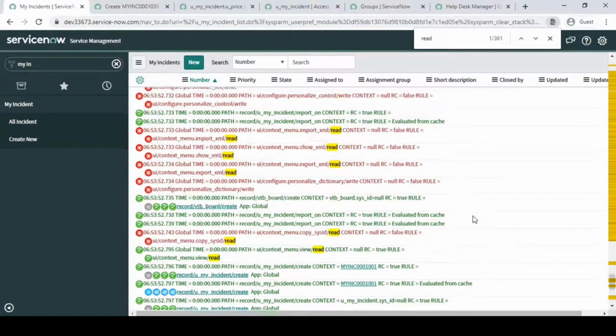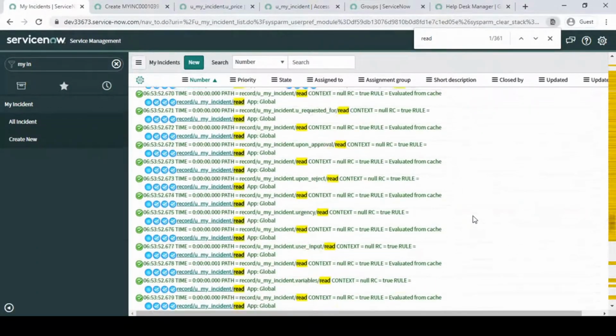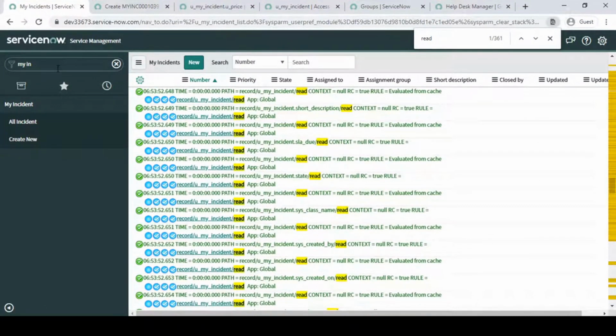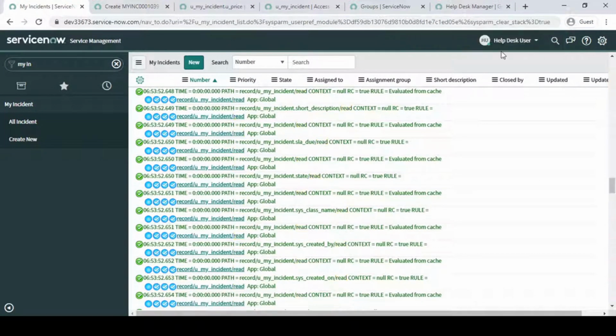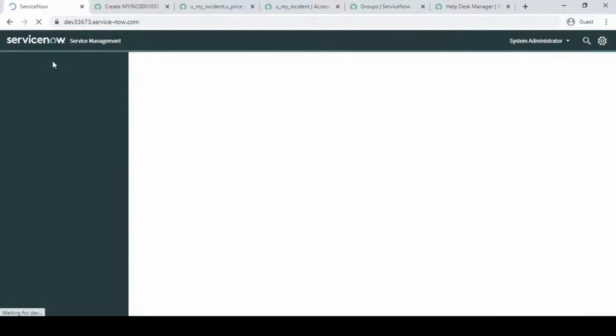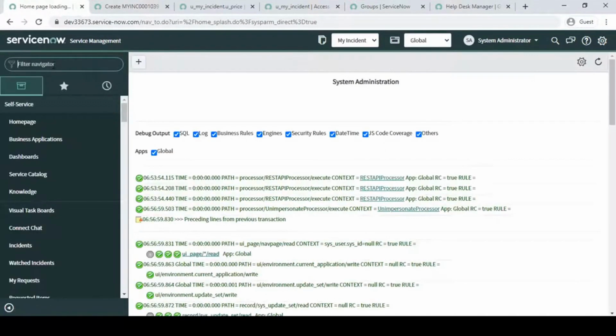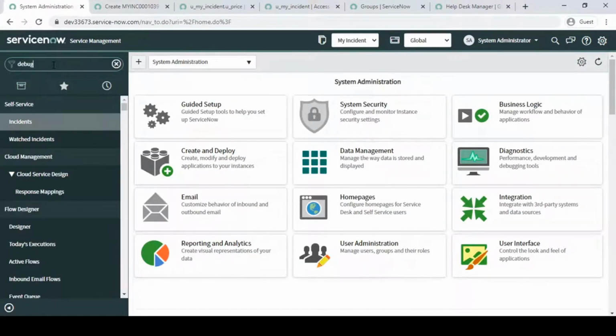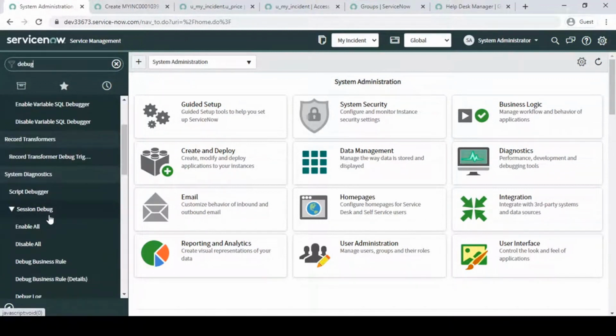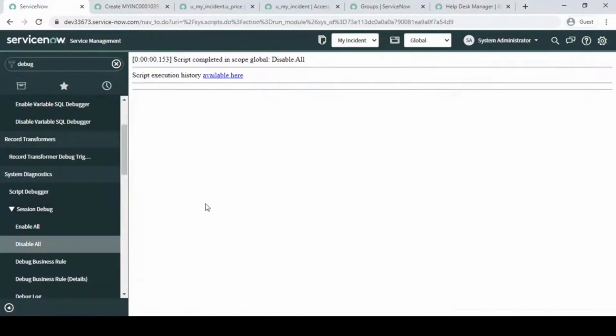Fine. So this is the way we can debug any ACL, and again we have to impersonate, and you should not keep this debug open. So you have to just go and disable the debug. Just type the debug and enable and disable would be there. So disable all, it will disable all.